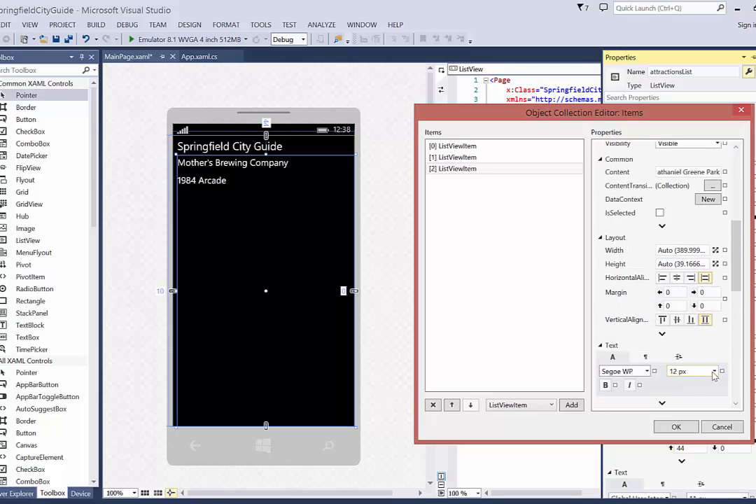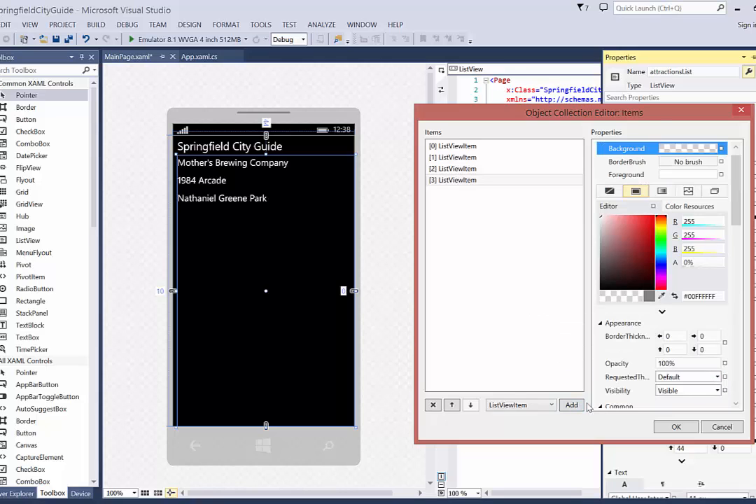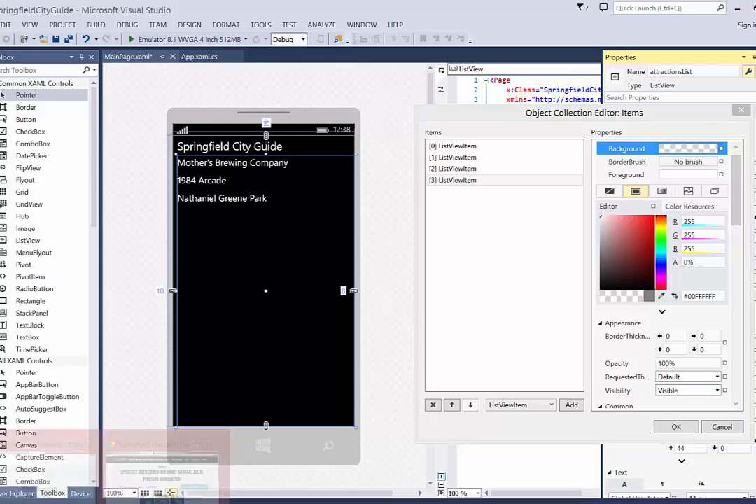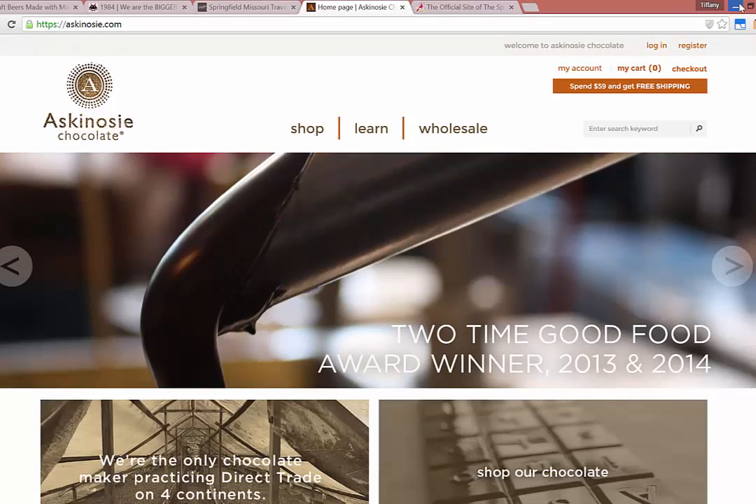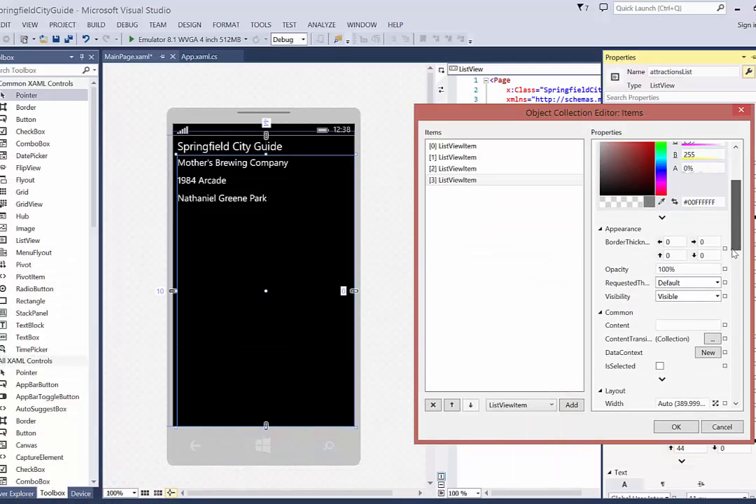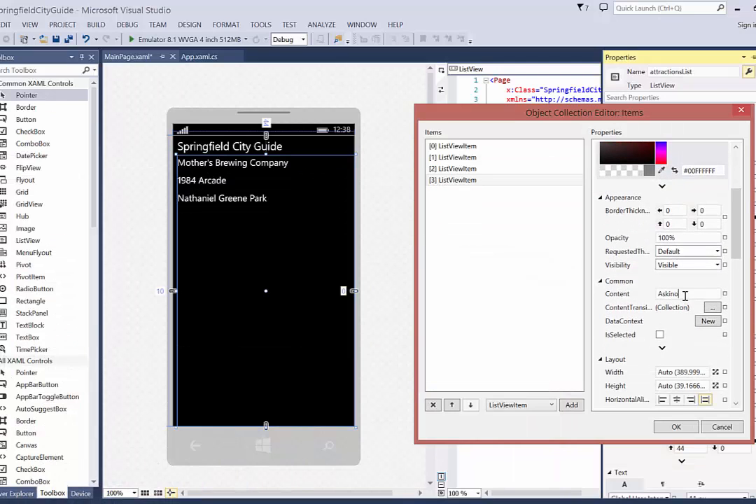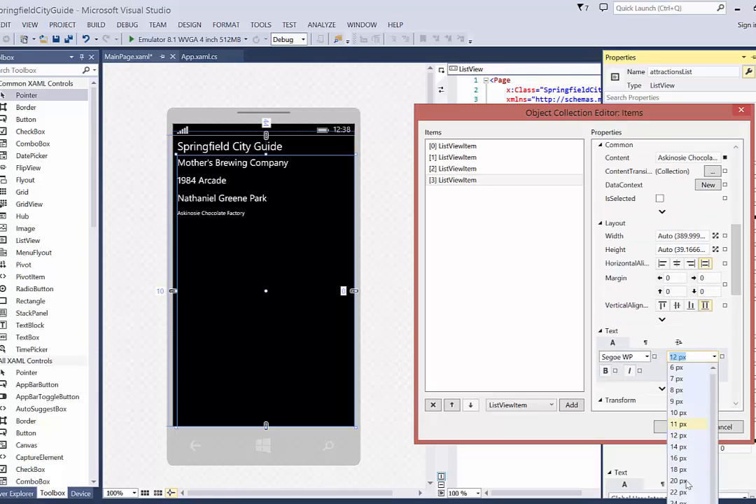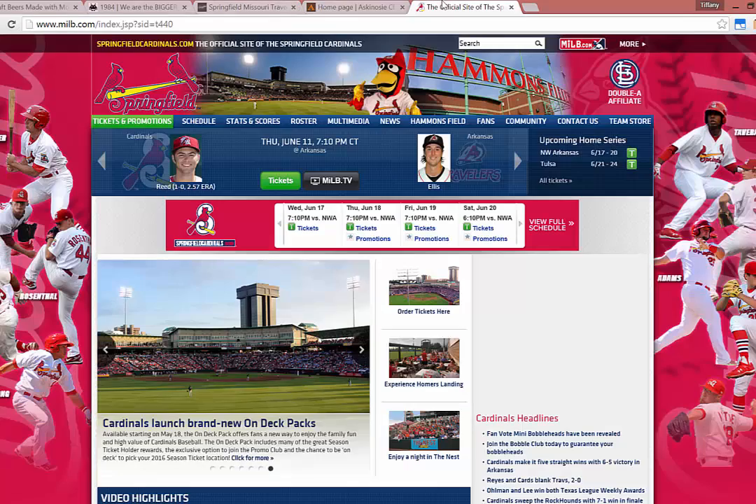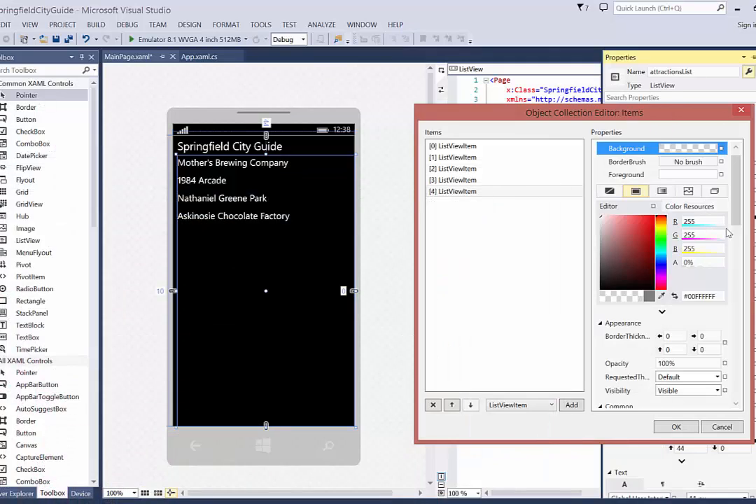And if you don't like the ones I've chosen, you can pick other ones to make a little demo. But I just wanted to pick some items around Springfield that people may be familiar with. Ask a Nosy Chocolate. If you've never been there, it's a nice place to go. They have tours. All right, and then our last one is the Hammond's Field.